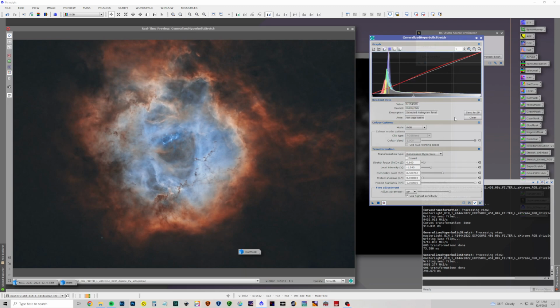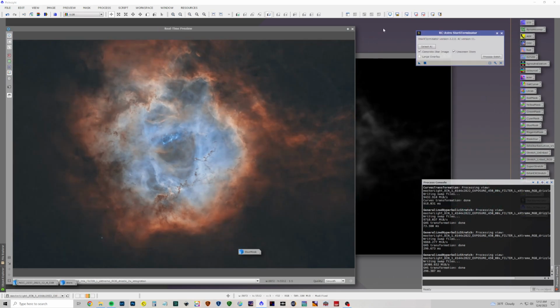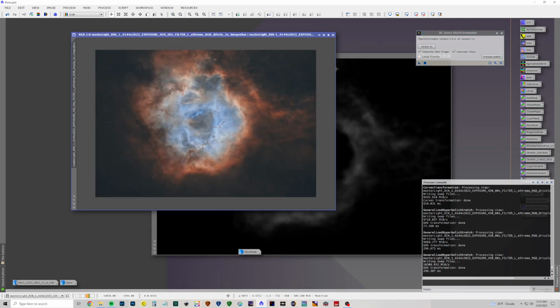Let's take one at the highest blues. Let's see what we can do with that. Pull up all the blues, symmetry point. Let's pull down the local intensity. And this is what we've done with this curve stretch. So let's go ahead and apply that. Reset, close the tool, close the preview.